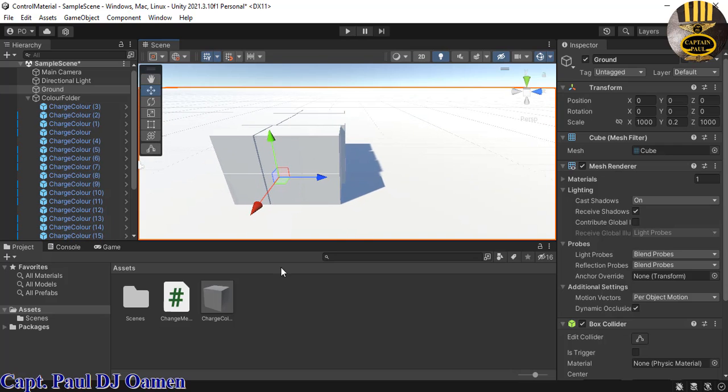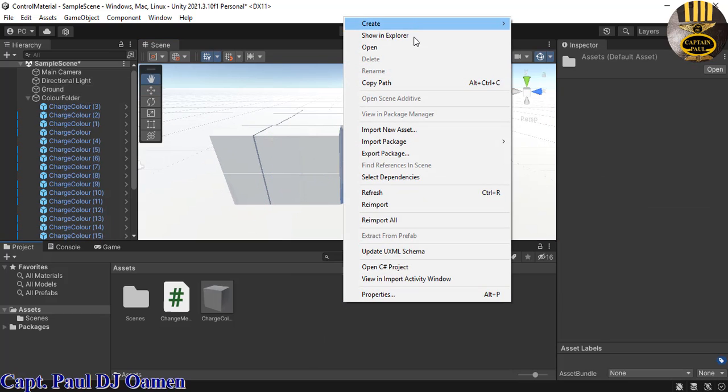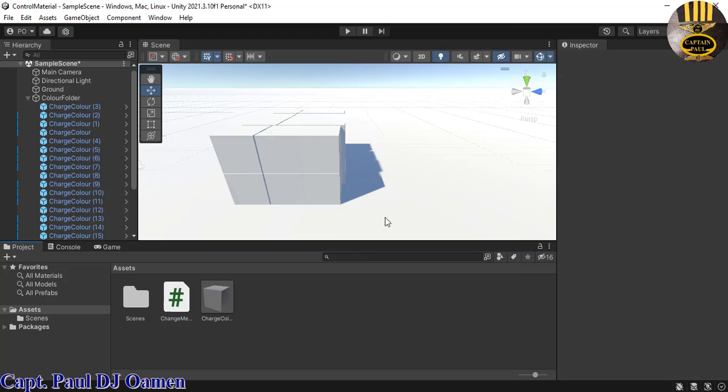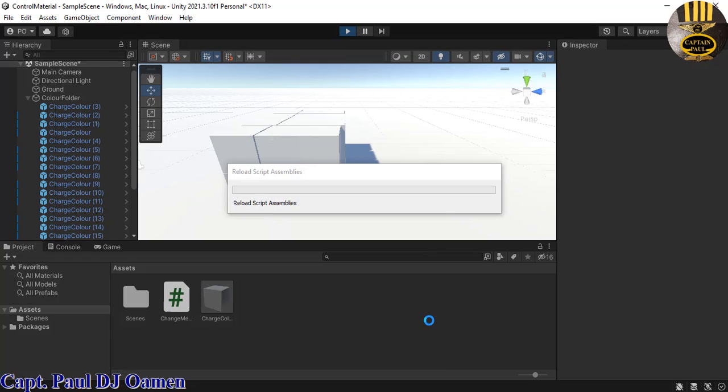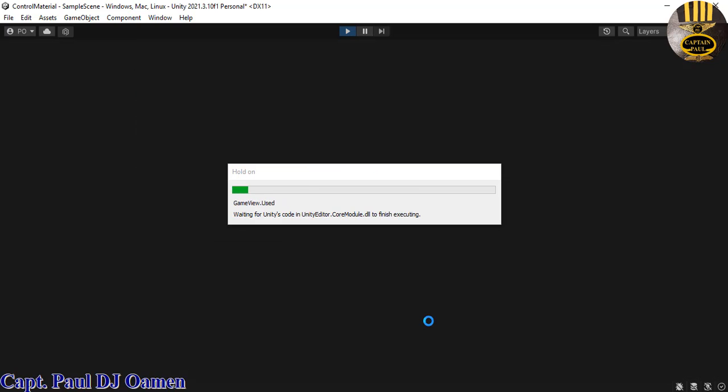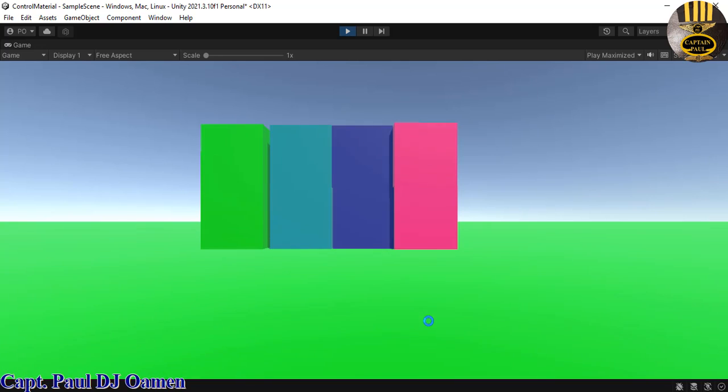Now let's do one thing. I just want to change the back color of this, or we can just drag the code onto this one as well, onto the ground itself. So if I run it now, this is what you guys will see. Let's see, it's coming up now. There we go. Look at that.